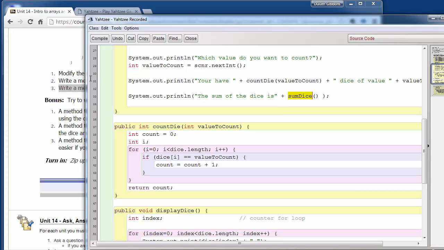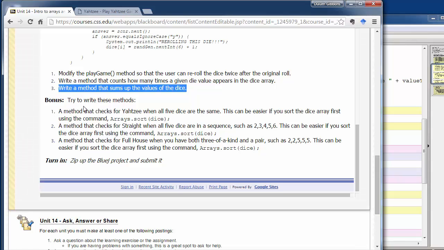Okay. Now, if you want to be more adventurous, do a couple more things. You can write a method that checks for Yahtzee and displays if there's a Yahtzee, or a method that checks for a straight and displays a straight, or checks for a full house. Those are all bonuses, so you can stop this video now, or I'll give you a quick summary of those next if you want to stay around and see those.